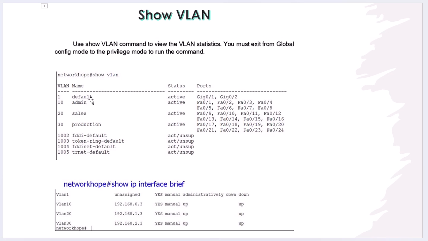If you give the show VLAN command, you will see VLAN 10 with FastEthernet 1, 2, 3, 4, 5, 6, 7, 8, all 8 ports configured as VLAN 10. In the same way we can configure VLAN 20 and 30. If you give the show VLAN command, you will see the interface and VLAN information. If you want to see the IP address of that VLAN, give the command show ip interface brief, and you will see the IP address of that particular VLAN.